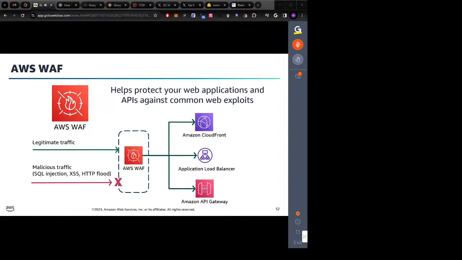Well, we have the web application firewall, using a set of rules to stop different kinds of traffic, like SQL injection, cross-site scripting. That's what XSS is, and HTTP floods or SYN floods.